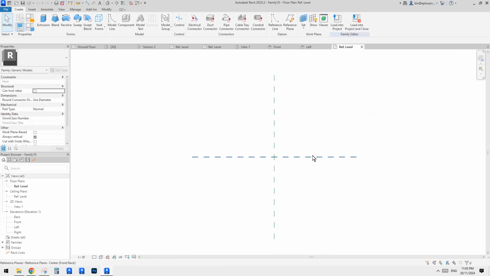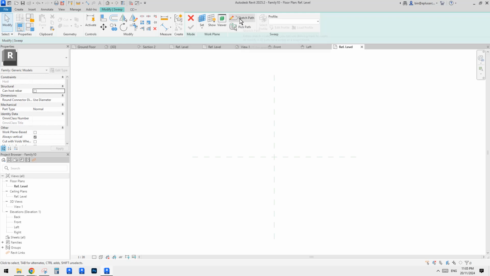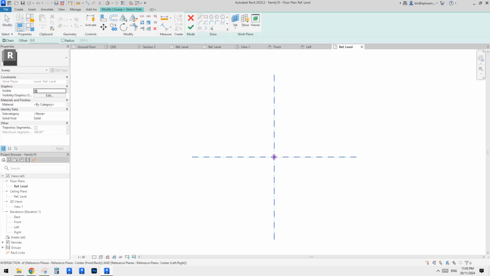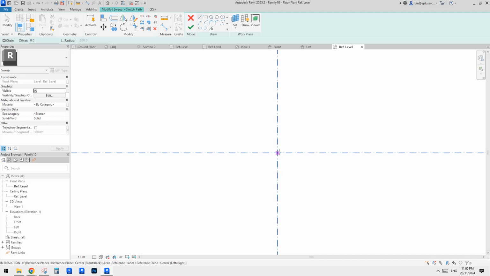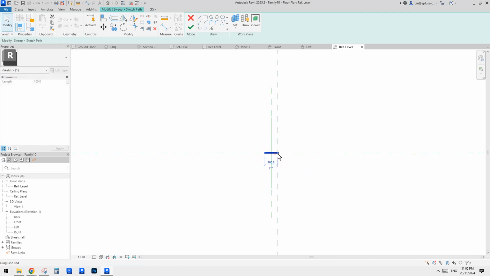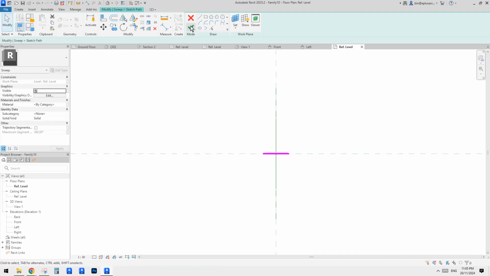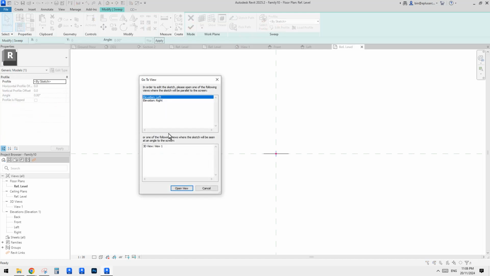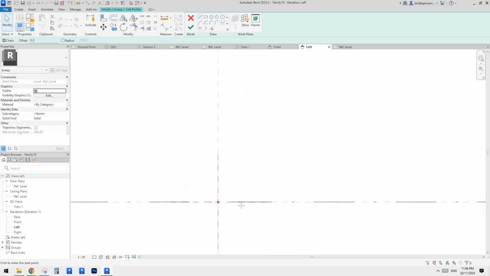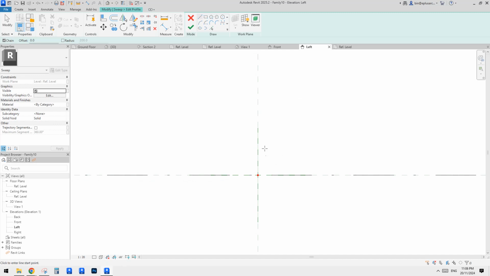So now let me think how we should model this one. Yeah, not sure. Maybe I'll just use sweep, and maybe I'll just sketch path. Let's say it's 200. I'll just draw it. Maybe 100. Draw this back to here. 200. Finish and edit profile. Go to left, or maybe we can load the profile. Let's just sketch the profile. Don't worry about load profile in here.